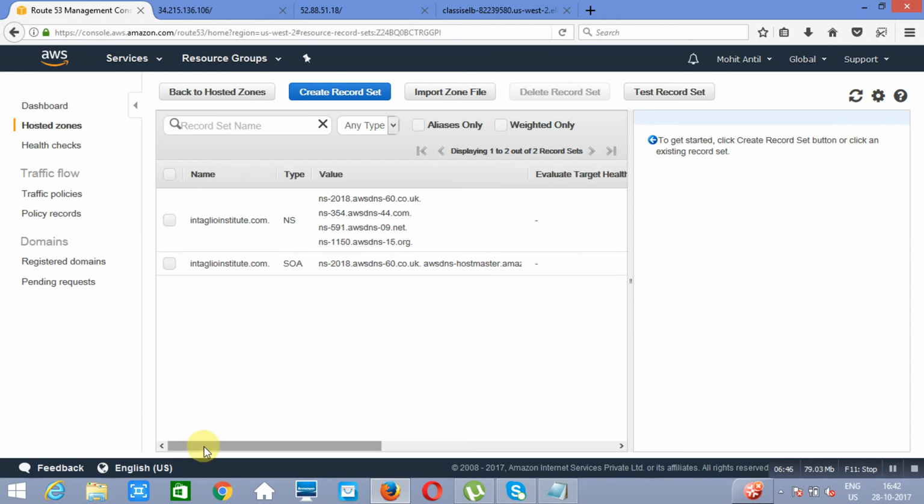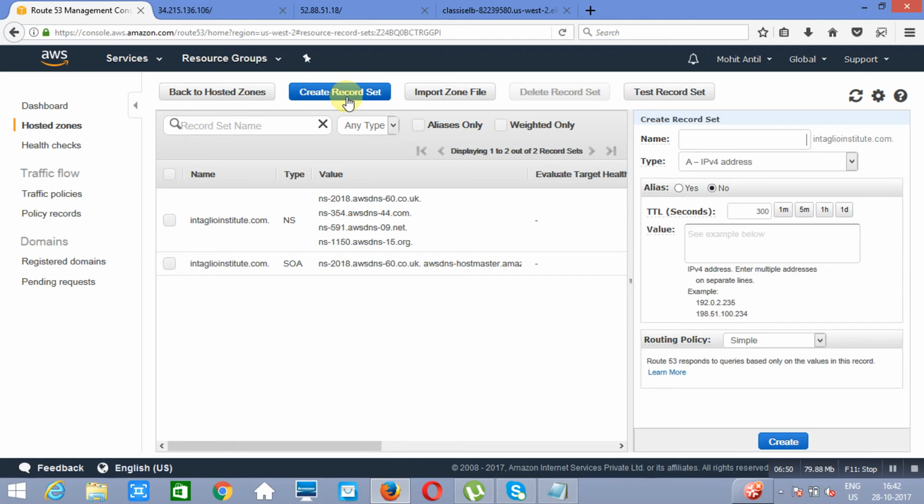We will create a record set. Here is my domain, because I am creating a record set for that particular domain only. If I specify www.IntelliOnCD.com, this will be known as a full domain. If I do not specify www, this will be known as a naked domain. So here I am creating an alias.